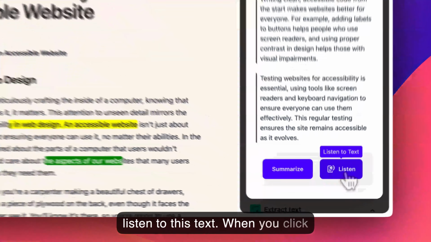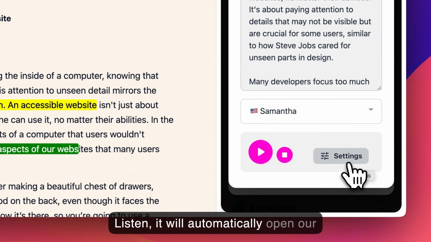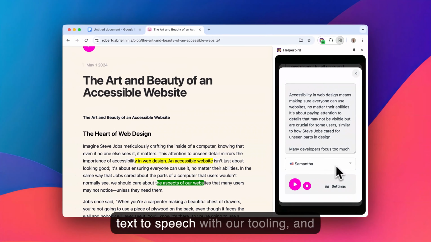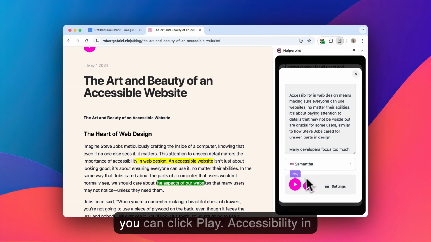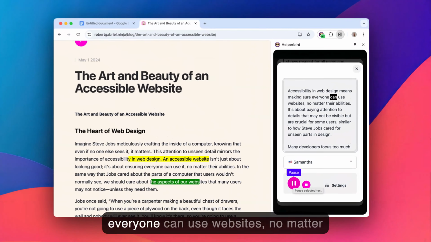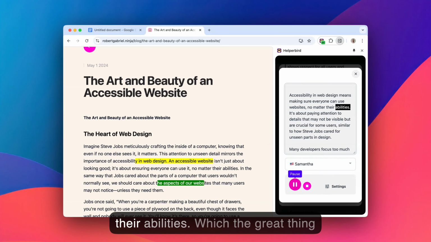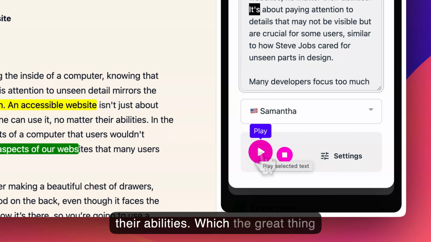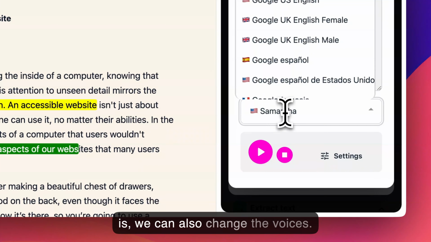Another option, which is in the latest version of Helperbird, is the ability to listen to this text. So when you click listen, it will automatically open our text-to-speech with our tooling, and you can click play. Accessibility in web design means making sure everyone can use websites, no matter their abilities. Which the great thing is, we can also change the voices.